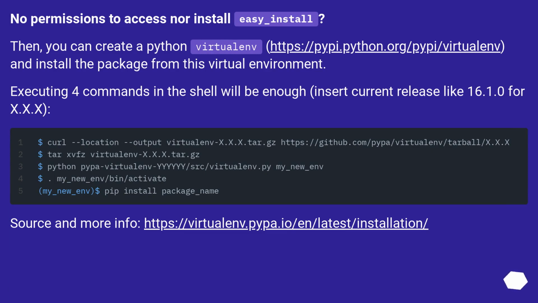Executing 4 commands in the shell will be enough. Insert current release like 16.1.0 for XXX. Source and more info, this URL.